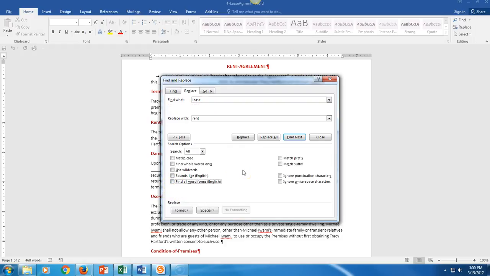Step number 3, find the word less and replace it with the word minus and specify that you want Word to find only those words that end in LESS by completing the following steps. 3A, at the expanded Find and Replace dialog box, select the text in the Find What text box and then type less. So Find What is LESS. Select the text in the Replace With text box and type minus. C, click the Match Suffix check box to insert a check mark.